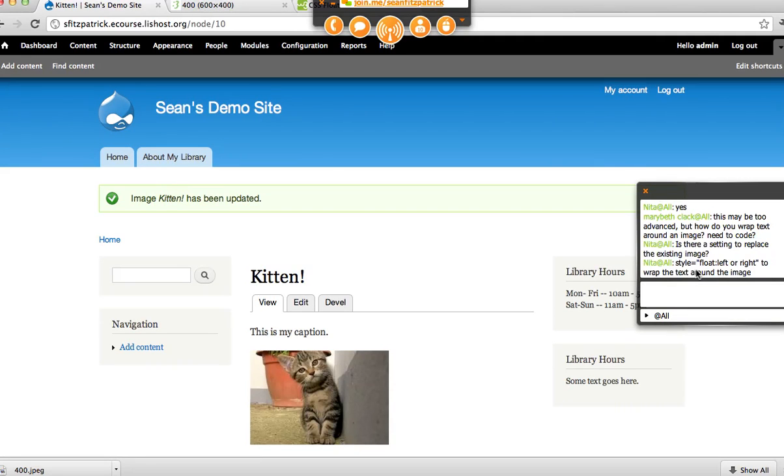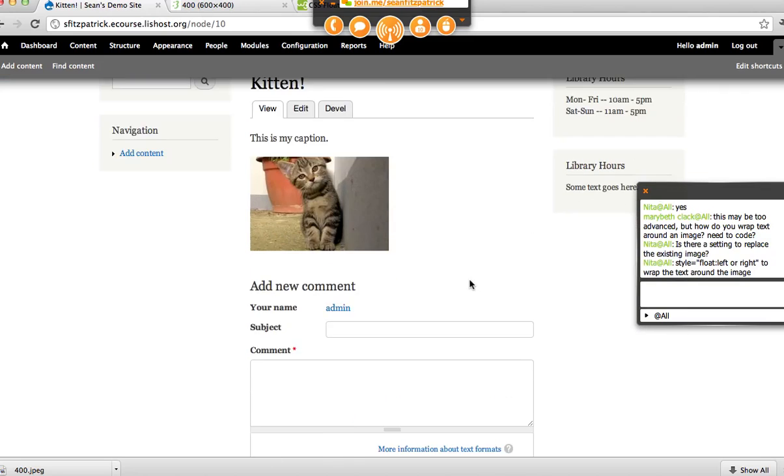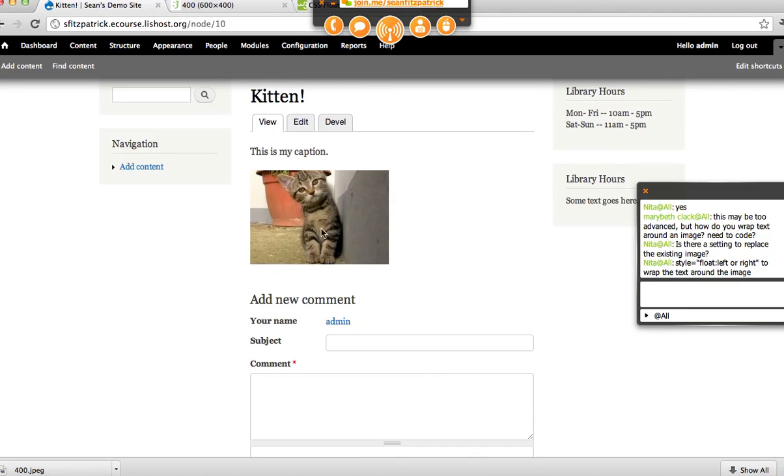Yeah, style equals float left or right. That's true, except the way we're uploading this image, we don't have access to the style. We can't add the attribute directly to the field here. That comes with the territory of dealing with a CMS. You don't have as much flexibility to just add styles inline.